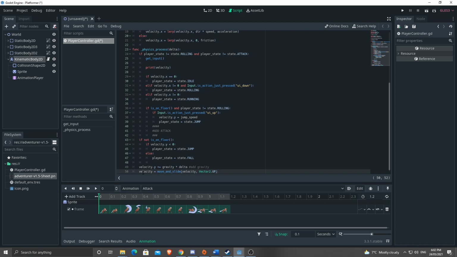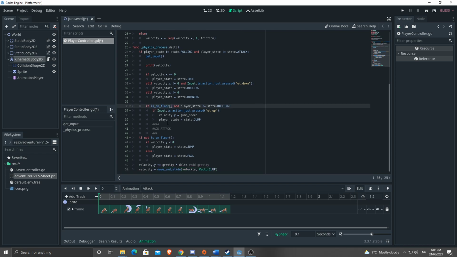Now, I've seen a lot of tutorials, a lot of things online say that you should not use move and slide until after is on floor, because it updates the frame. It really doesn't matter, because it's going to update it here, and then you can use it in the next frame anyway, or the next update cycle. I'm not sure what the technical term is there, but I just call it frame. So it'll update here, and then when it gets back to the top, it doesn't reset it. It just changes the flag for is on floor. So it should be working.